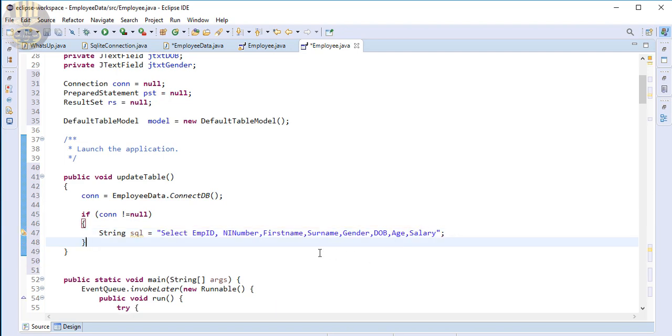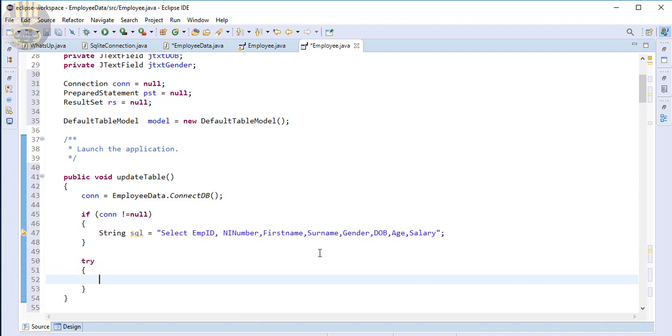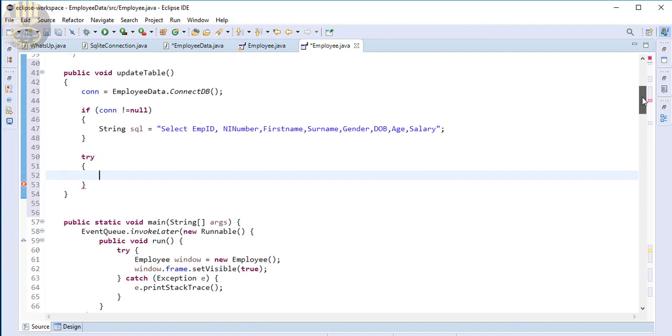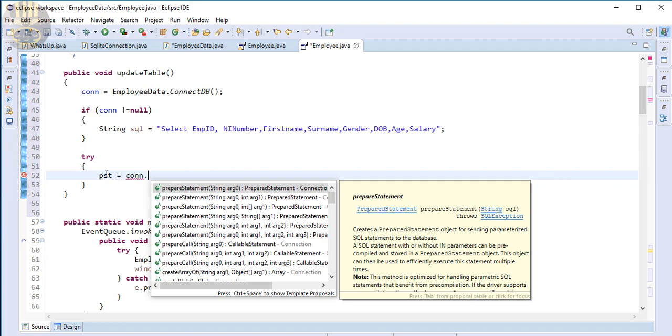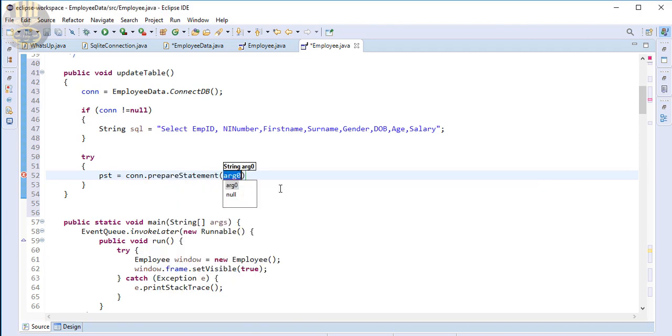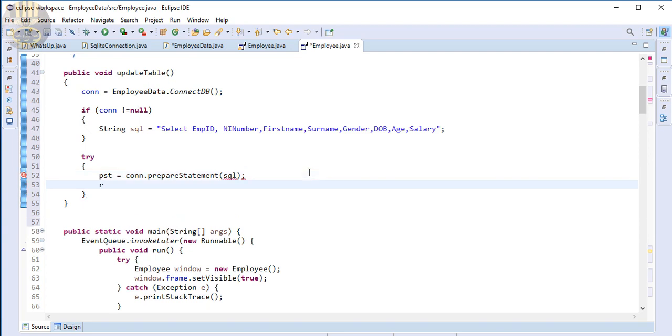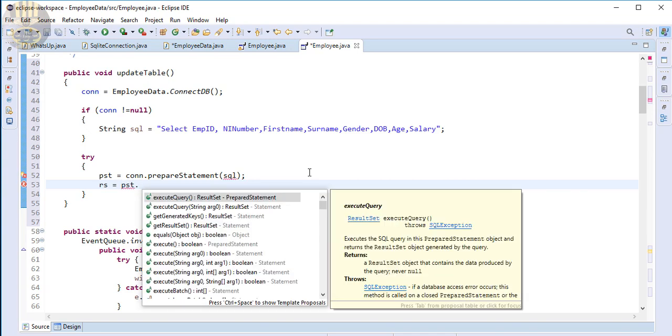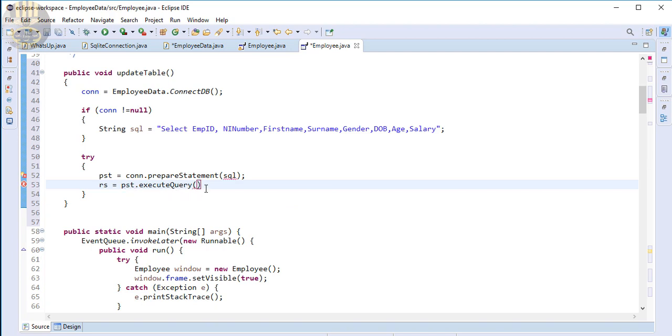The next thing we need to do is I'm going to make use of try catch. Let's say try, curly braces, and that will be try catch. PreparedStatement equals conn dot prepareStatement. What do we have in there? We have the SQL that we just declared, and just enter semicolon. Now, result set is going to equal prepared statement dot executeQuery, whatever query we have. Enter that in there.